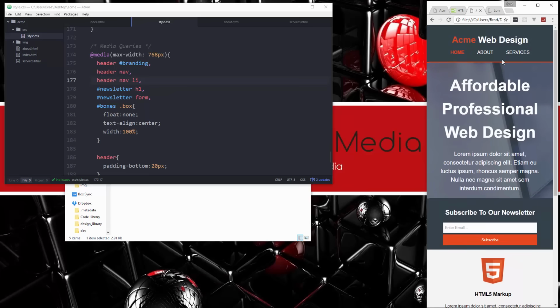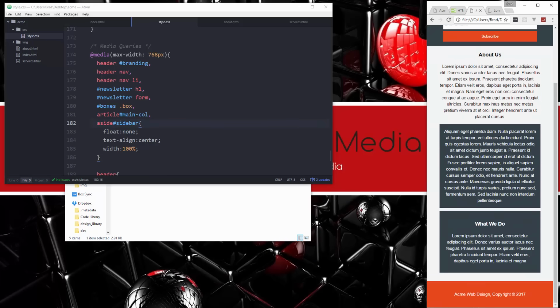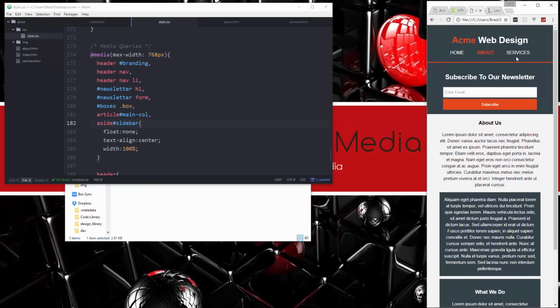So now we have a responsive home page. Let's look at the about page, see what's going on here. So all we really need to do here is remove these floats. So we're going to again add to this article main column, and we also want to add the sidebar. So a sidebar. Save that, reload. There we go.